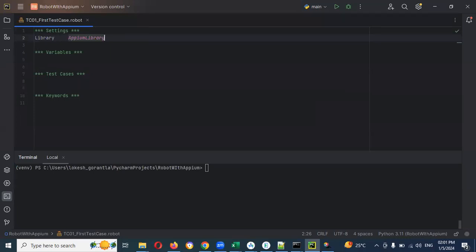Here IntelliJ sometimes supports it, sometimes it does not. For IntelliJ support there is one plugin, but the plugin is still not working as expected. I am checking for that. In case I get a proper plugin, I'll show you IntelliJ support also. Okay, now we need to create some variables and test cases.